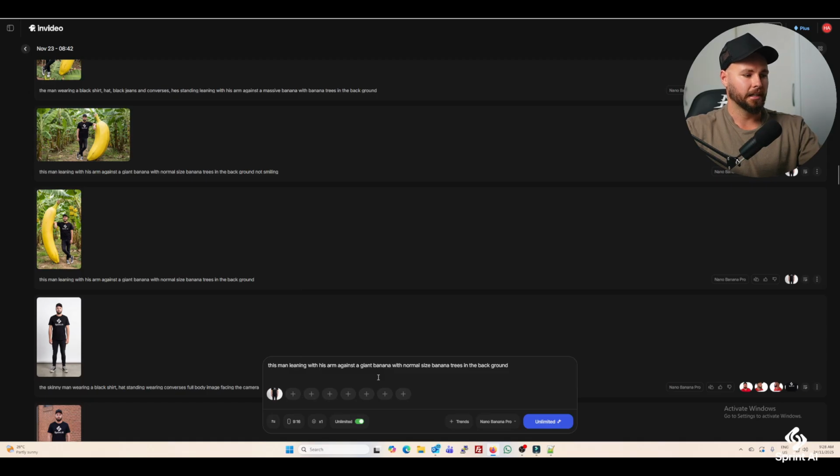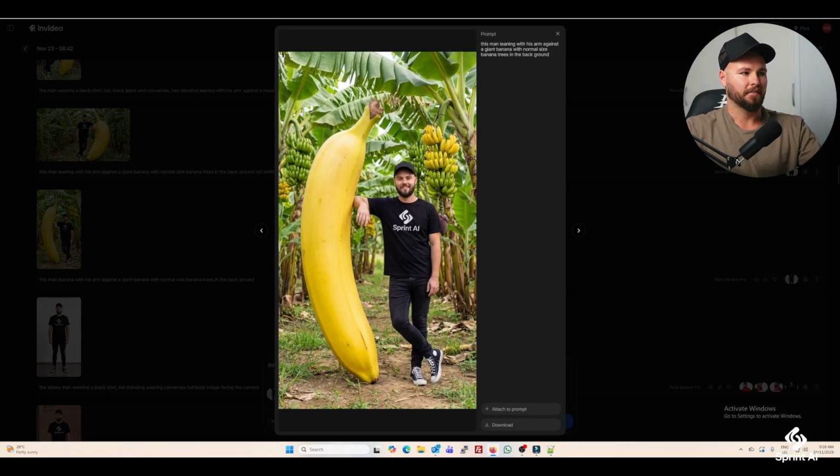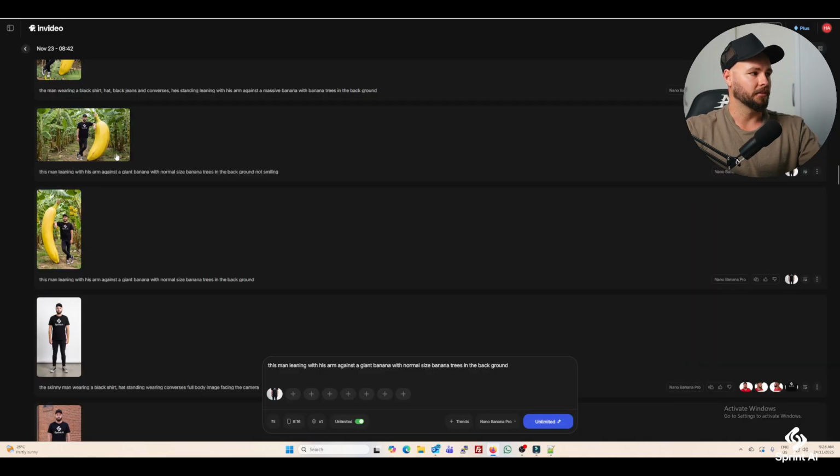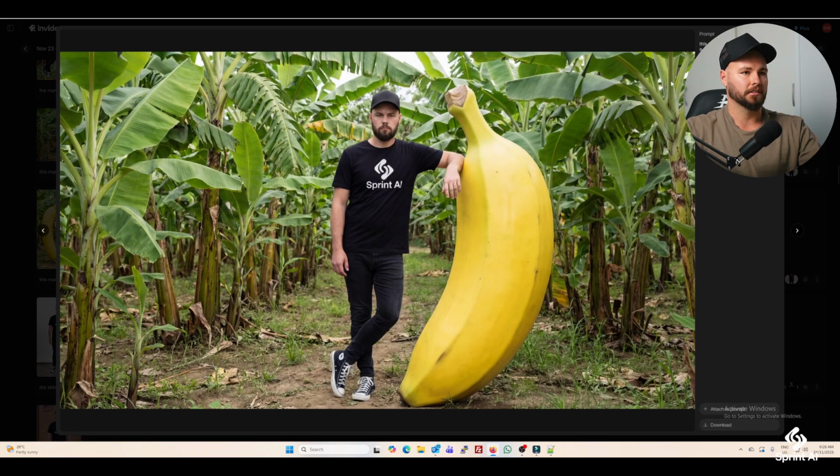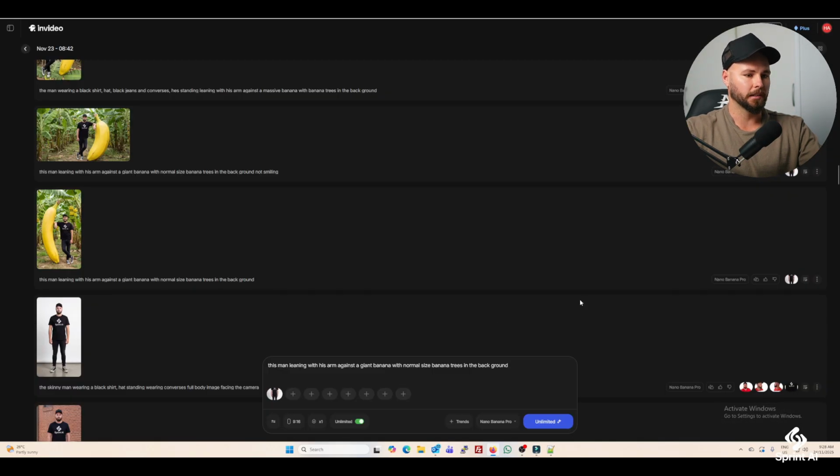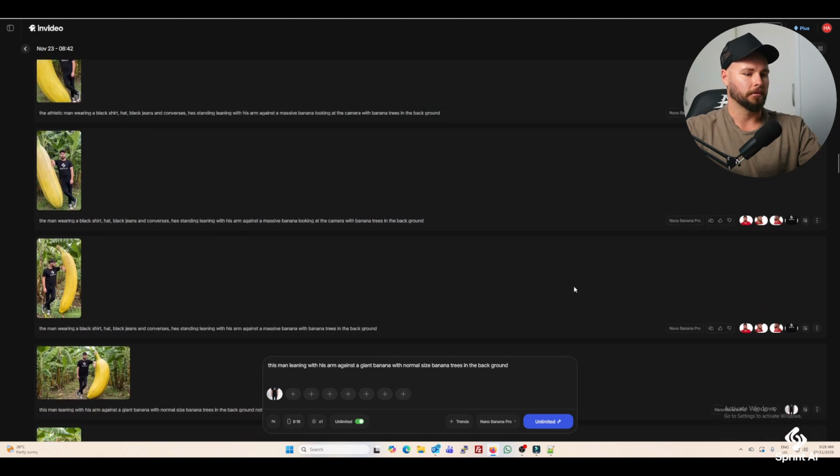Then from there, I tried to use that last image. I just dragged it and dropped it into the box like we were doing before. Then I just said the man leaning up against the giant banana with normal banana trees in the background. It did generate it, but it kind of made the face just a bit different. Same as this one. Kind of looks the same, but not really. So I wanted it to be pretty close to what I look like.